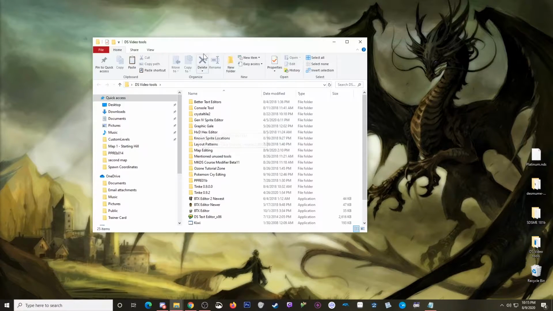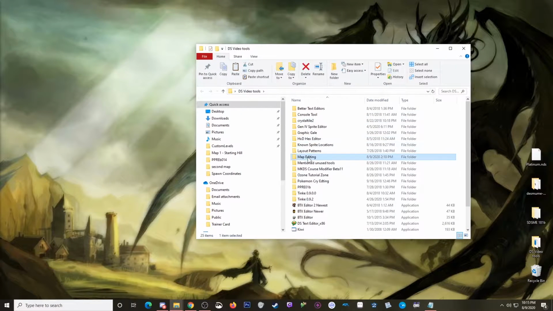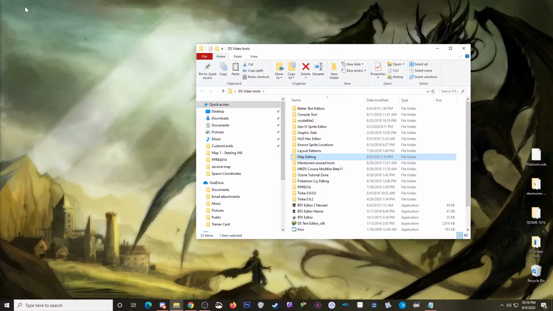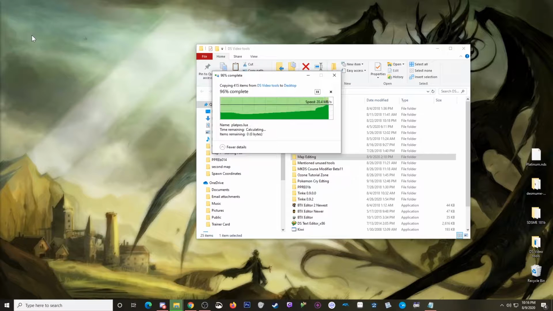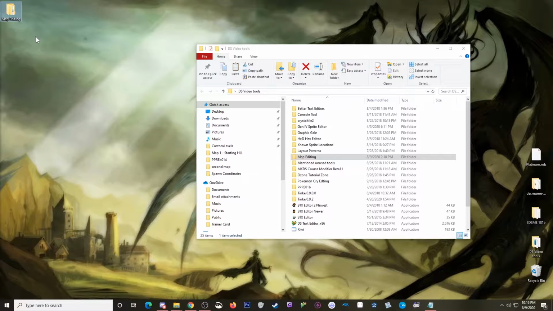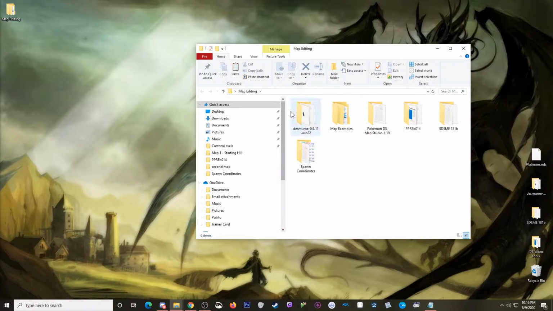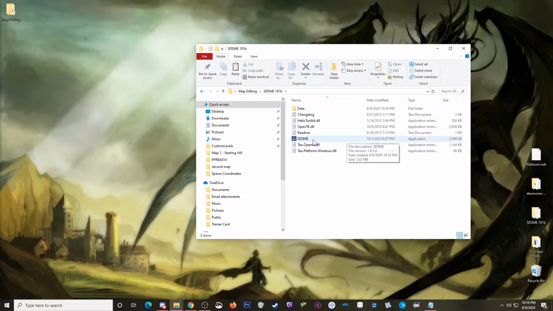Okay, the first thing I'm going to do, since everything should be included in the tools folder, is open it, and then I'm going to copy this folder that I've added, the map editing, and I'm going to paste it right there, and we're going to use everything that's inside of it, so that I know that you will have what I have here. Perfect. And then from inside there, I'm going to open up SDSME, like so.